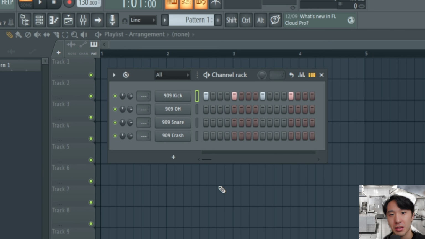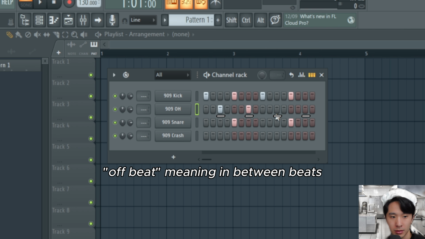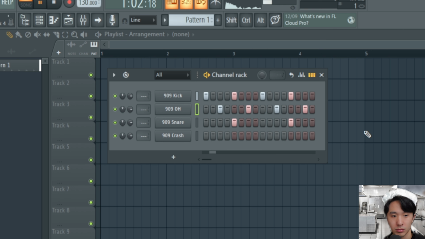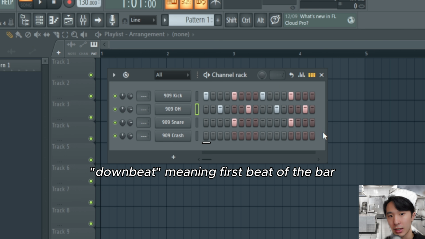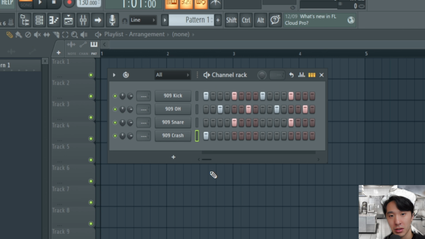Let's go ahead and add a snare to every second and fourth beat, which should sound like this. We can spice it up with an offbeat open hat. And let's add a crash on the downbeat for impact. So now all together it sounds like this.